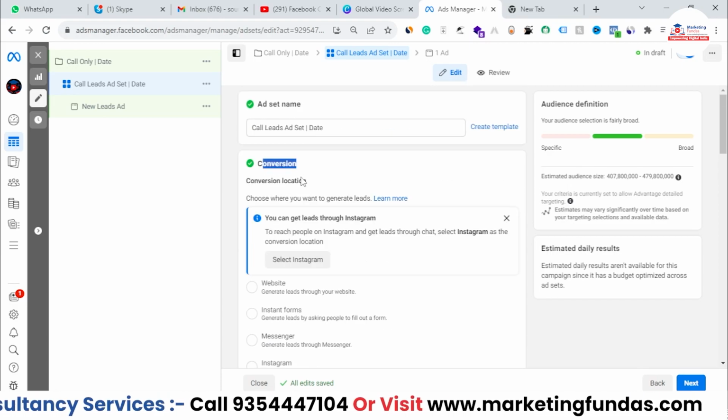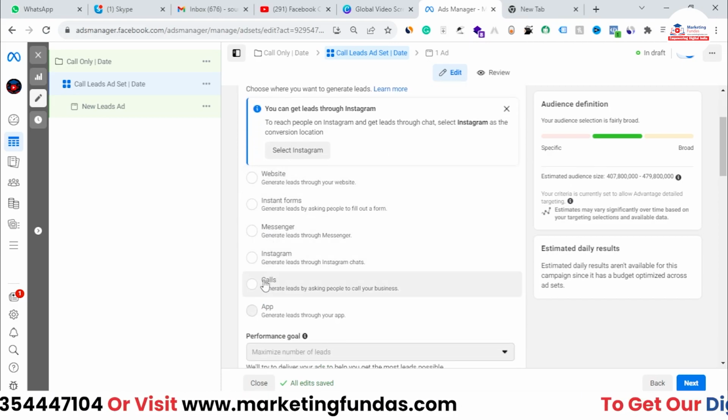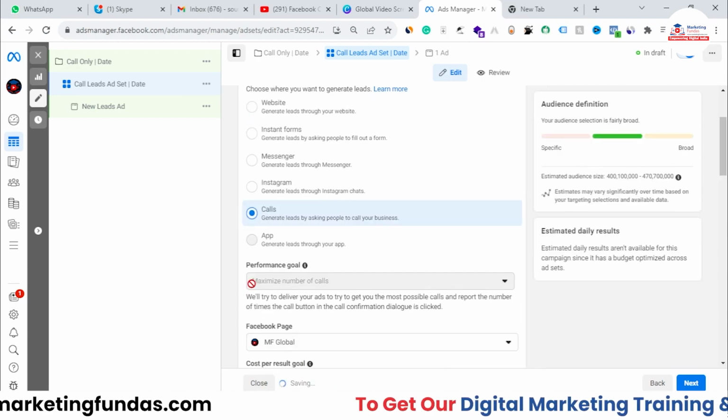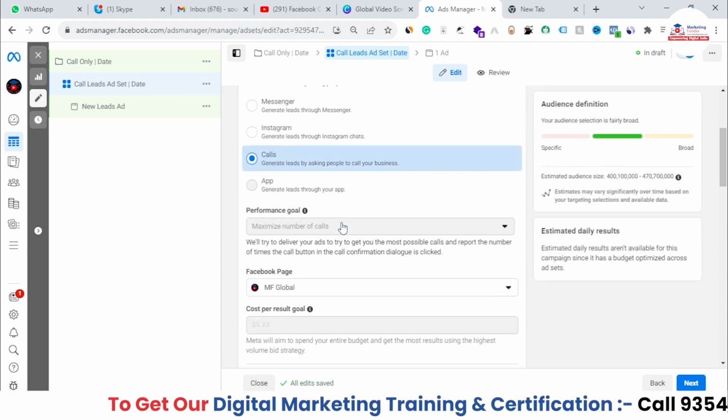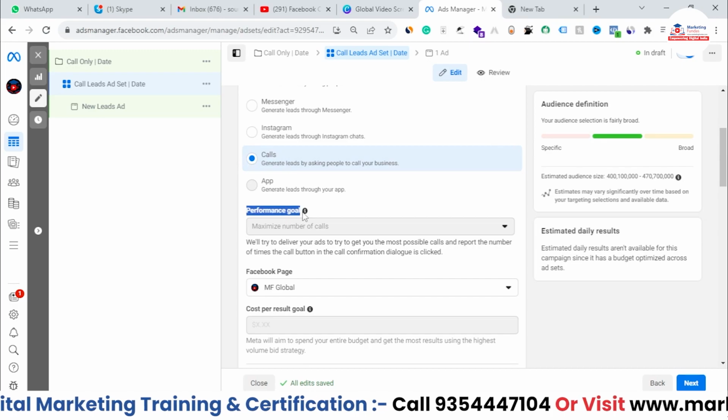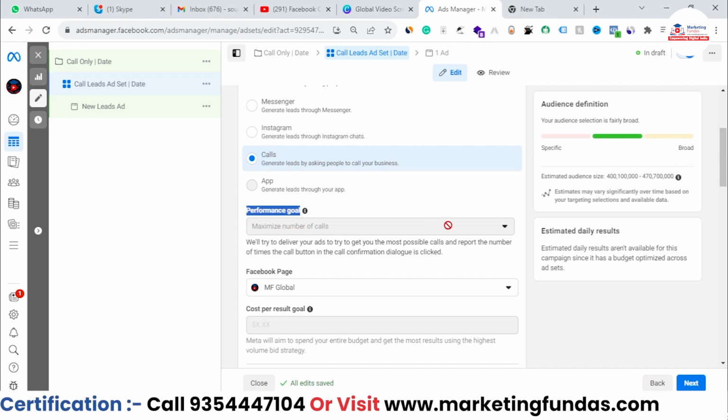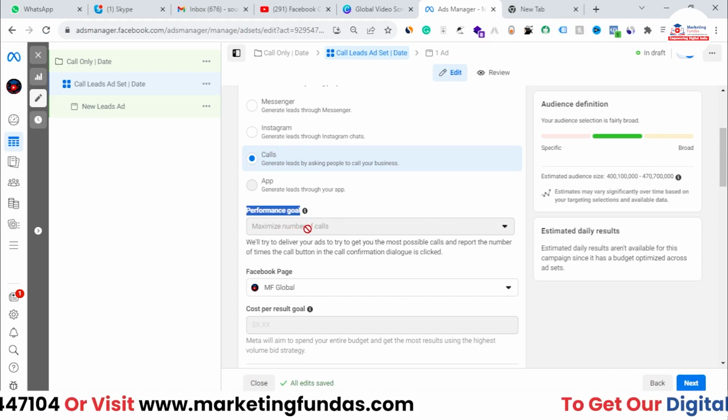After this, we are in our conversion section. In conversion, you have to select calls, obviously, because we are creating call only ads. Now once you select calls, in the performance goal you'll be able to see maximize number of calls, and you will not be able to change it. This is the default one.